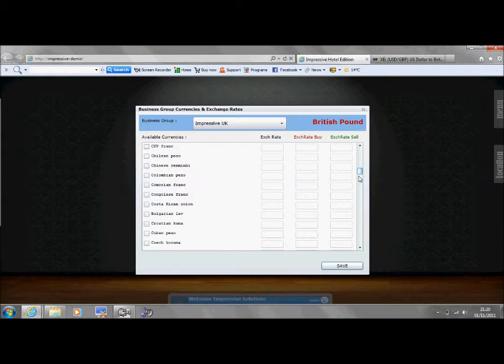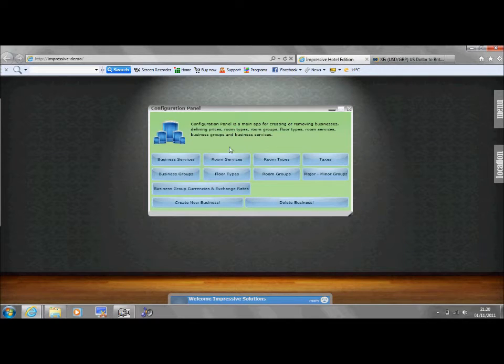There's a long list of all the worldwide currencies that you can then search from. Once you've gone through each of these 9 different menus, your system is now ready to use and your hotel has been set up.